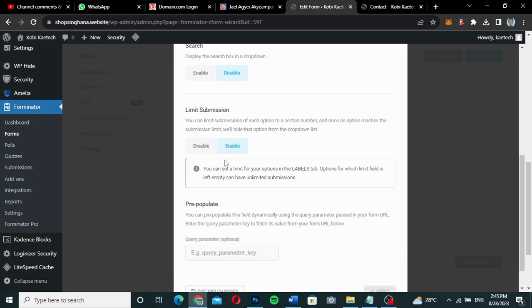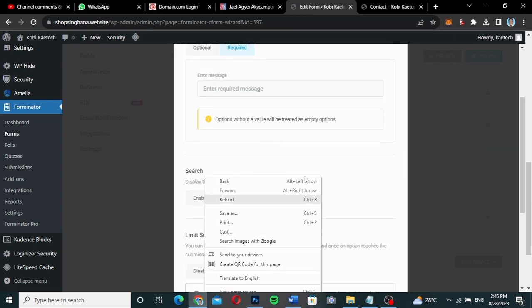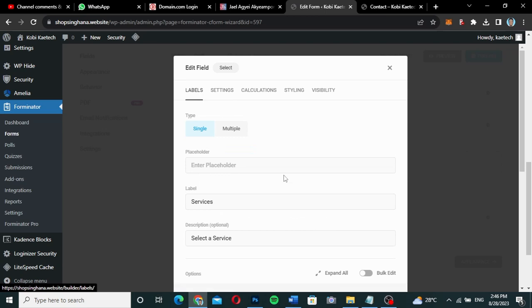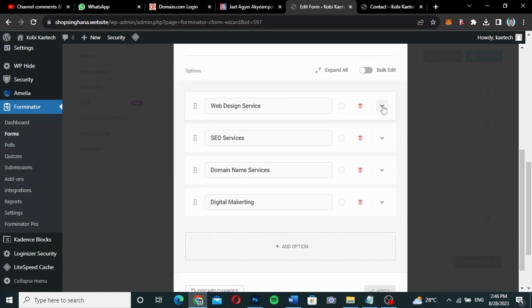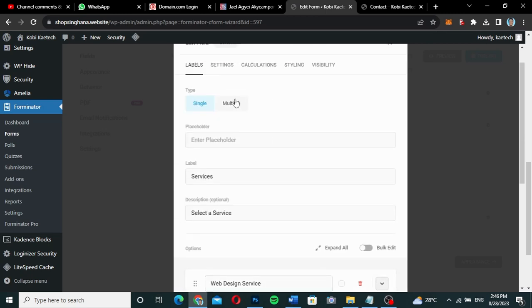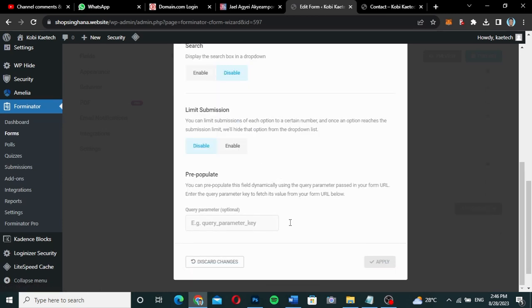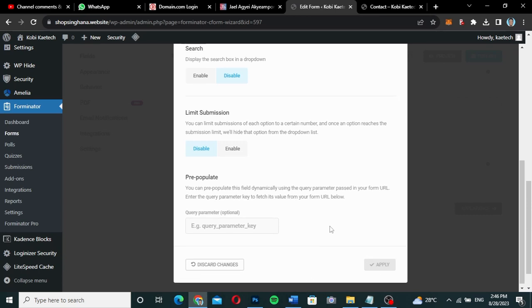But if you enable it, you see that you can select a limit for options in the labels tab. So when you go to the labels tab over here, you can see that when you click over here, there's this kind of a submission limit. You can put your submission limit over here. So if you are collecting maybe 50 submissions for web design alone, you just put it over here, and that is it. But I'm going to go to settings over here, and then I'll disable this particular one, and then pre-populate. You can choose whatever you want to choose over here, and that is it.